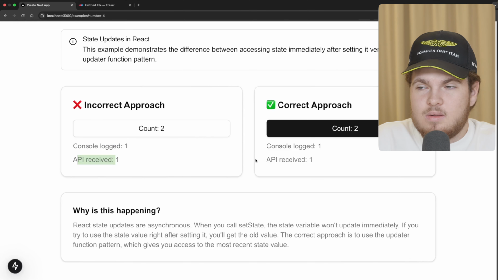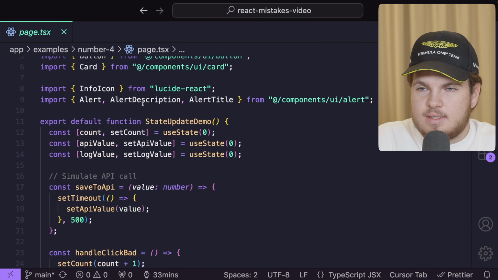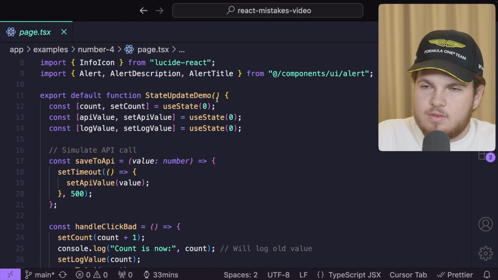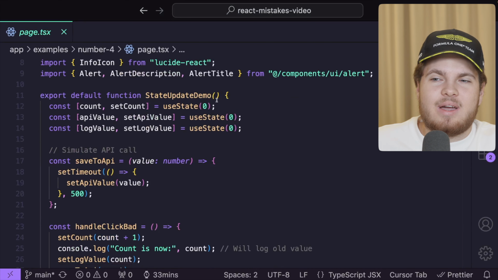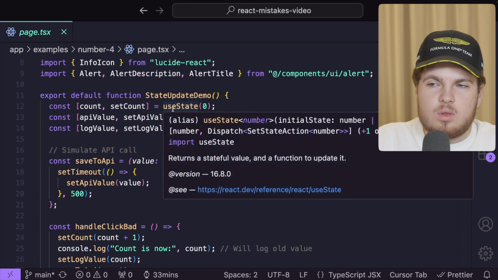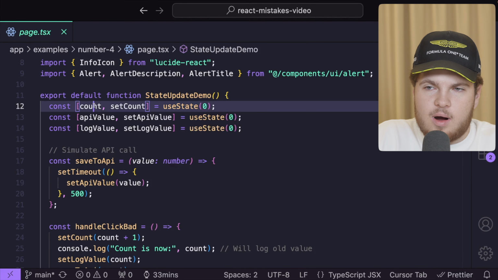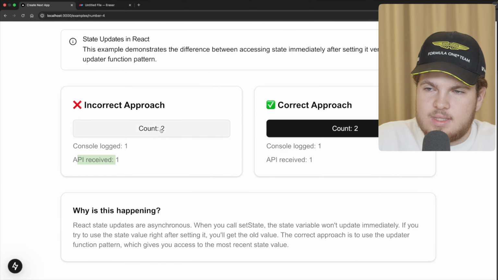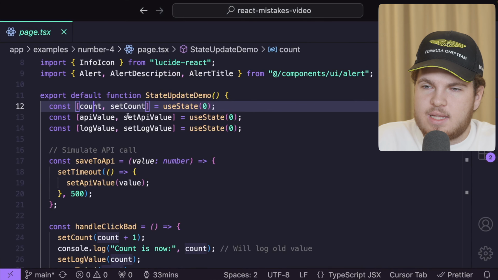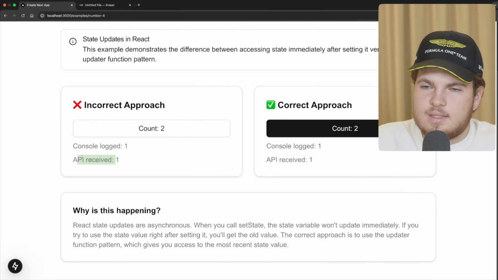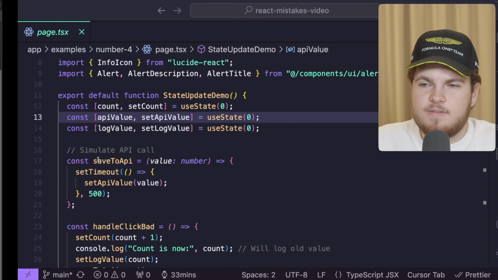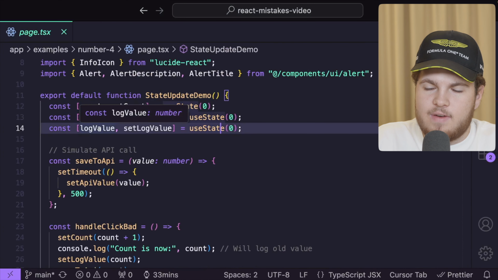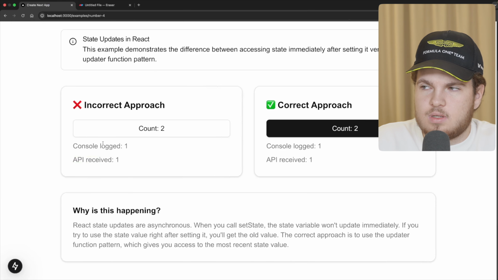Why is that? Well, let me show you the example. So this is our page. So we have our export default function. This does not matter. Let's look at the core problem. So we have right here 3 useState hooks. First of all, for our count, the count is what you see in this button. Then we have our state for the API value. This is this one right here, API received. And then we have a state for log value. And this is for our console logged.